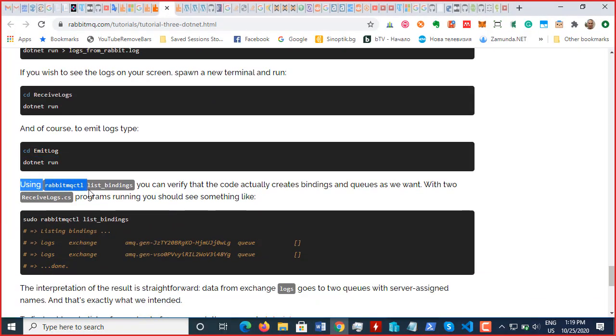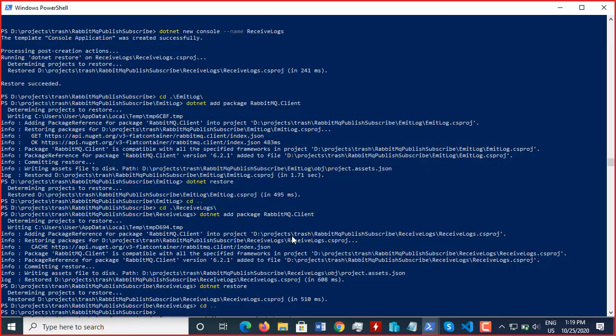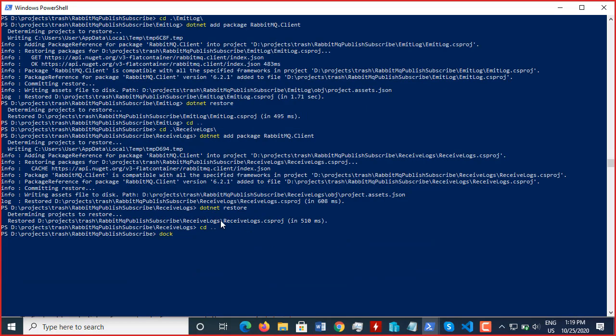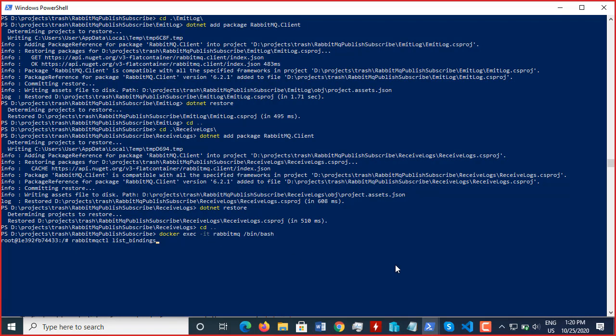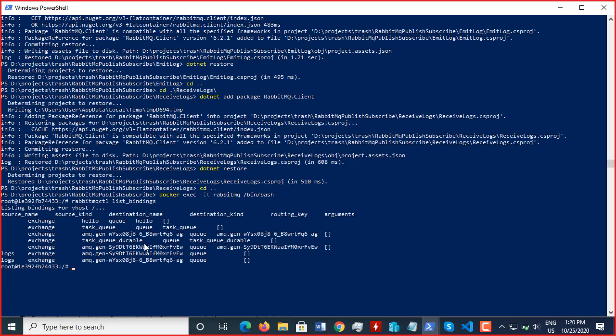Using rabbitmqctl list_bindings, you can verify that the code actually creates bindings. Okay, let's see the bindings. Let me run it here. Let me see if I have it. Docker. Okay. Let me see the command here. List bindings. Let me see the bindings now.